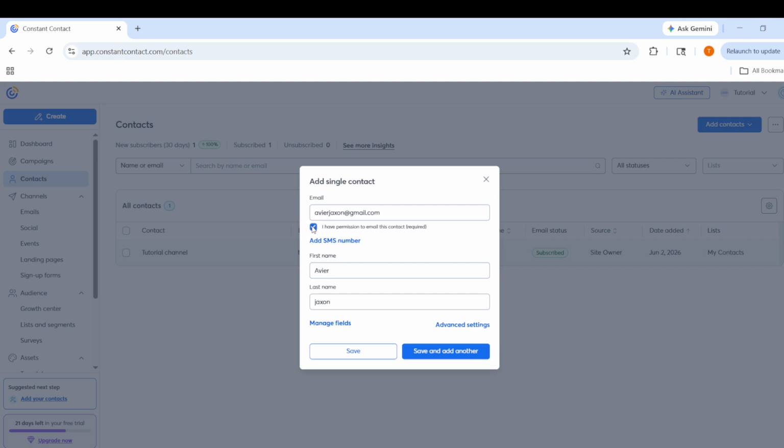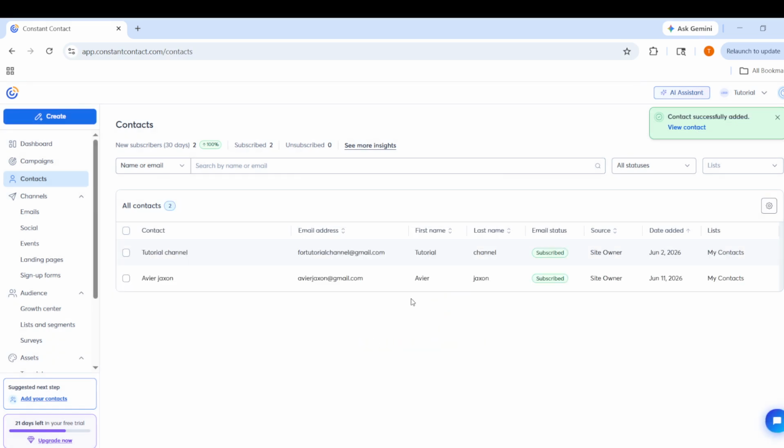Finally, click Save. After saving, your friend will be added to your Constant Contact contacts list. You can then use that contact for future email communications inside your account. That covers everything you need to know.